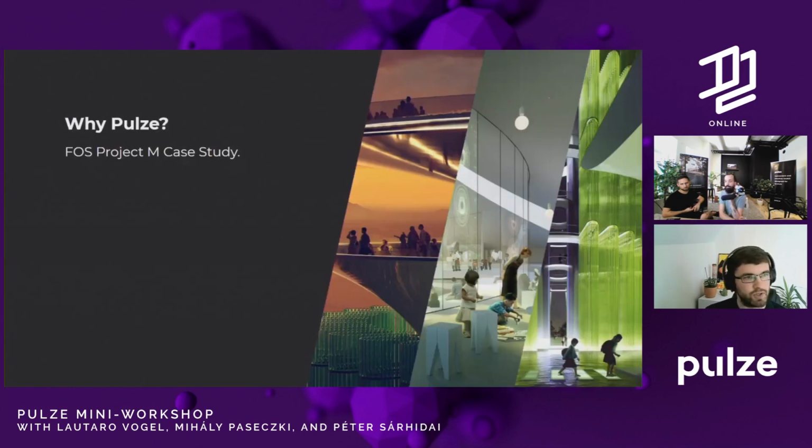So just to talk a little bit about why we chose Pulze and why we are using it, it's pretty much three key points. One of them would be the simplicity: how simple it is to use, but also how simple the UI looks and how simple it is to get used to it. The second is the collaboration and the back and forth we have with the developers, which is always something we look for in the software we use.